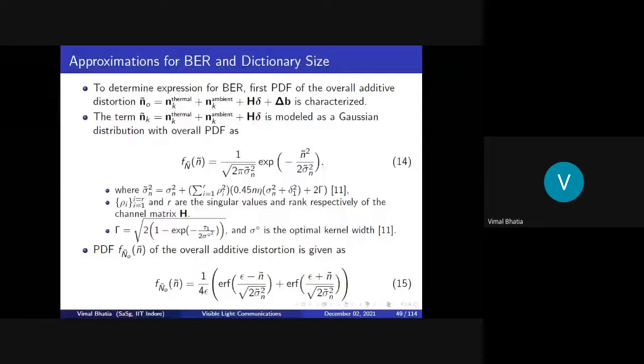Now, we did theoretical analysis as well to determine the expression for BER. First, the PDF of the overall distortion is found, and then with some approximation, the first part we can consider to be Gaussian, and this we know is uniformly distributed. So we can combine them together. This overall PDF is given by this equation, because we said it's uniform over Gaussian. But uniform also, we said, takes only two values, plus or minus epsilon. So we can characterize this approximately as this overall PDF.